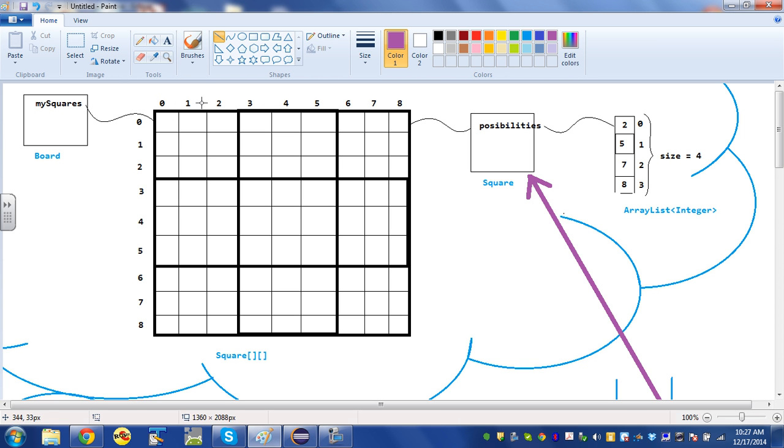And I've written up here the indices. Notice that whenever we have an array, the very first element is always at index 0. So the first column is column 0. The last column is column 8 if we have 9 columns. If we have 9 rows, the first row is index 0 and the last row is index 8. And the variable my squares holds the address where that two-dimensional array is stored.